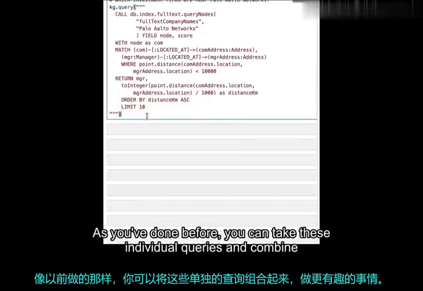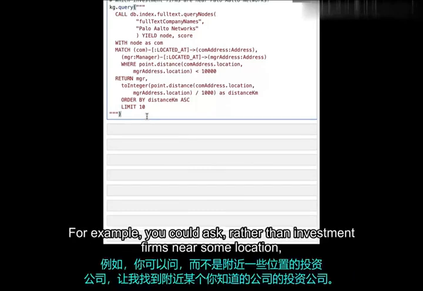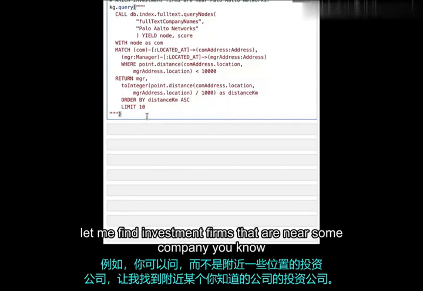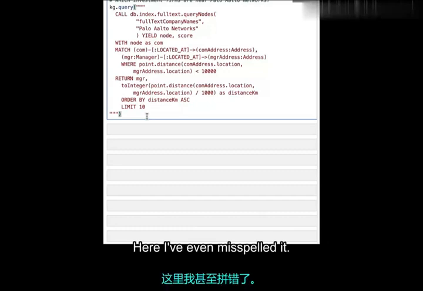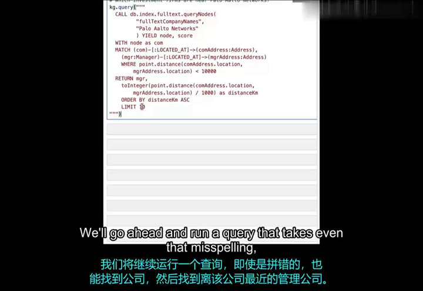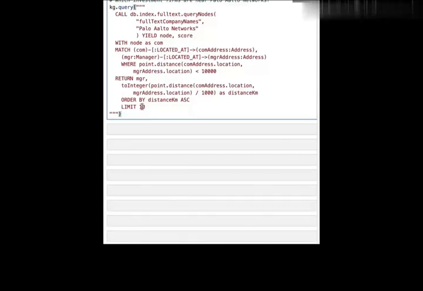As you've done before, you can take these individual queries and combine them to do even more interesting things. For example, rather than investment firms near some location, let me find investment firms that are near some company you know about. You might recall seeing Palo Alto Networks. Here I've even misspelled it. That's fine. We'll go ahead and run a query that takes even that misspelling, finds the company, then finds what management firms are near that company in terms of distance.